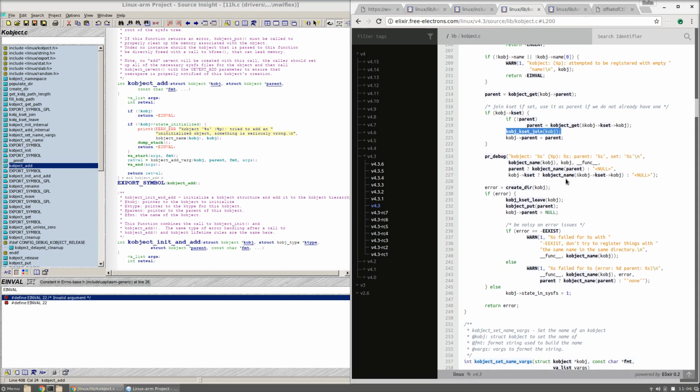Interesting. Let's look at the rest of the code. We have a PR debug, which says that there is a kobject, a parent, a set. Okay, that's just an informational message being written out. There is a create directory of kobject. I assume this ends up creating a directory inside /sys. And if there is an error, there is a bunch of cleanup, and if not, then you set the state in sysfs to 1, and then you return the error. That sounds good.